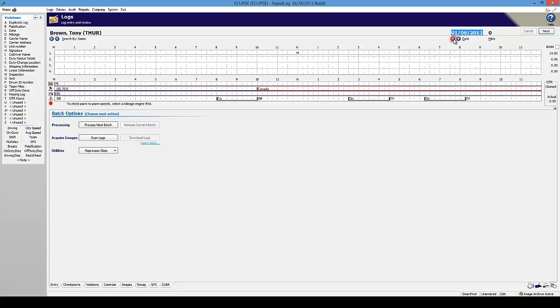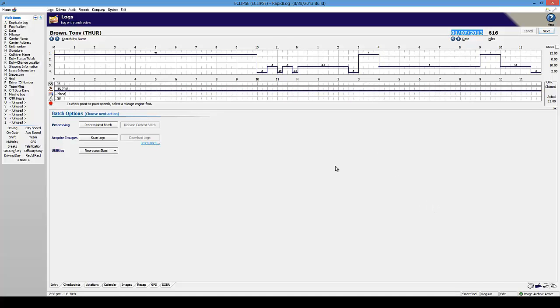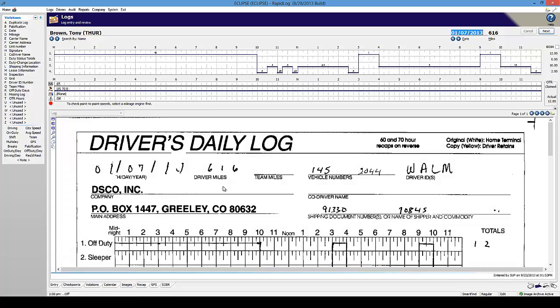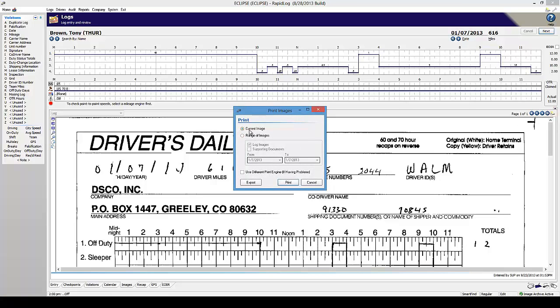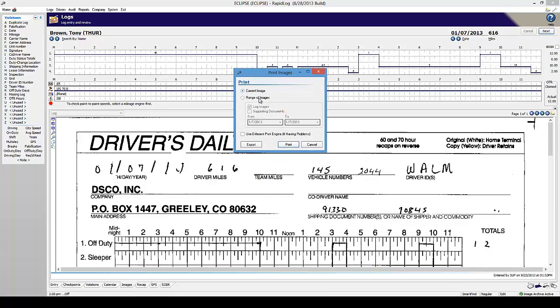Now, let's say that you wanted to print out an image that you've already imported into the system here to give to a driver or for whatever reason. What you would need to do in that instance is click on the Images tab down below here, and from there you'll have a little printer icon off to the right hand side of the program. Just click on the print button, and then you can tell it to either print the current image or a range of images. For training purposes, we won't print anything out, but I just wanted to show you the options right here.